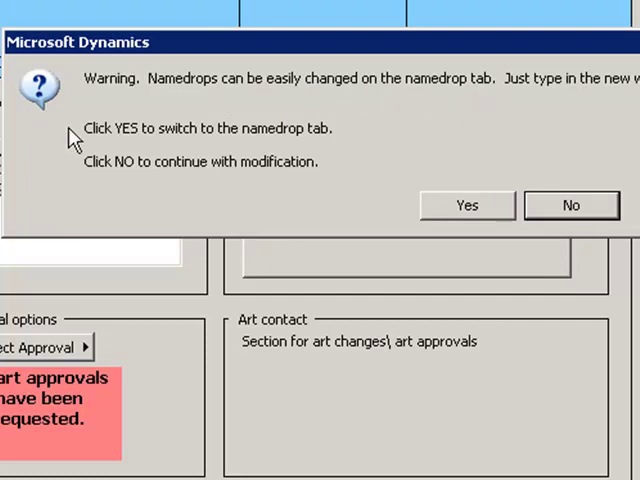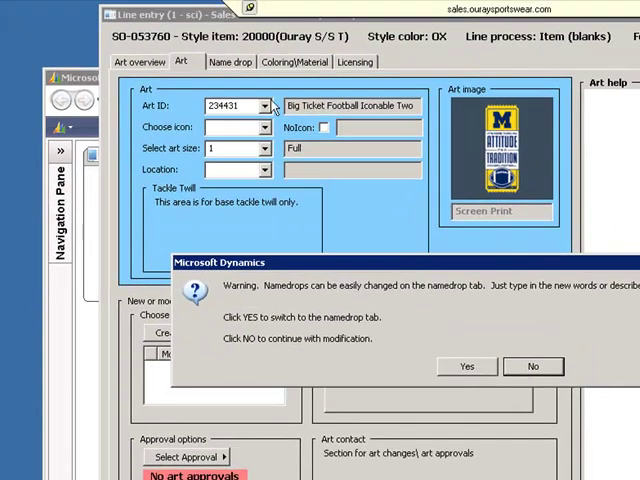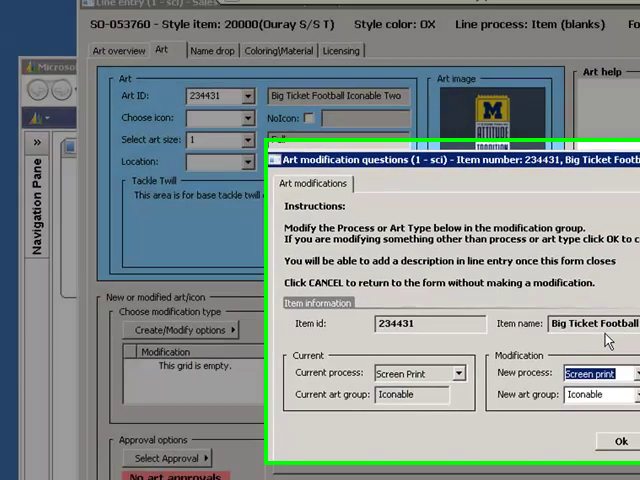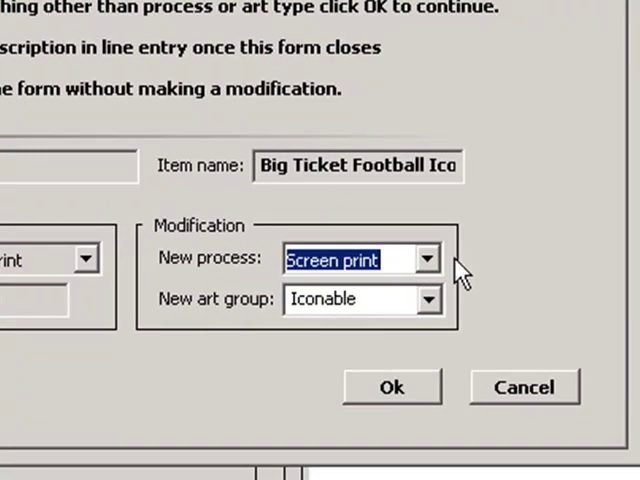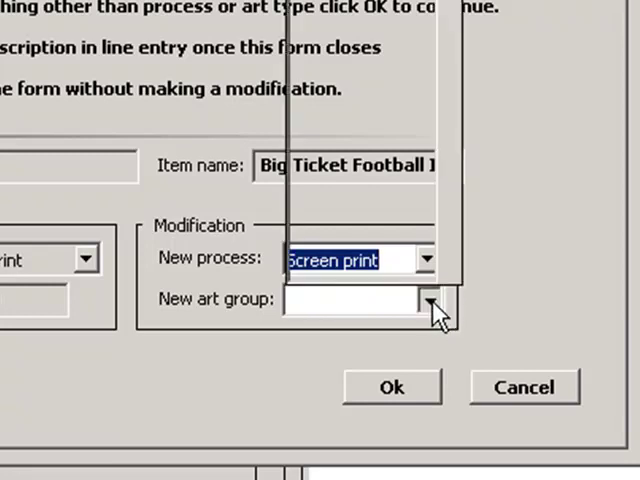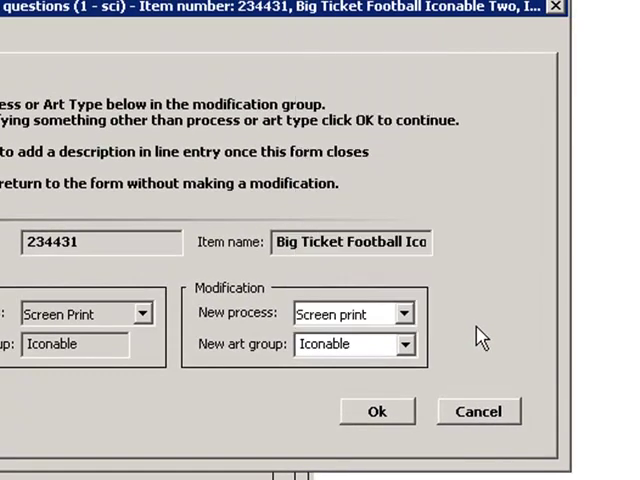If that's really what you wanted to do, then you just click on yes and it'll take you to the name drop tab. I'm going to click on no because I really do want to modify. That opens up a screen filled with fine print that you only need to read once. It's letting you know that if all you wanted to do was change the process, in other words, create an embroidery design out of the screen print design, or change the art group, changing this from an iconable design to basic art, you simply do it right there.